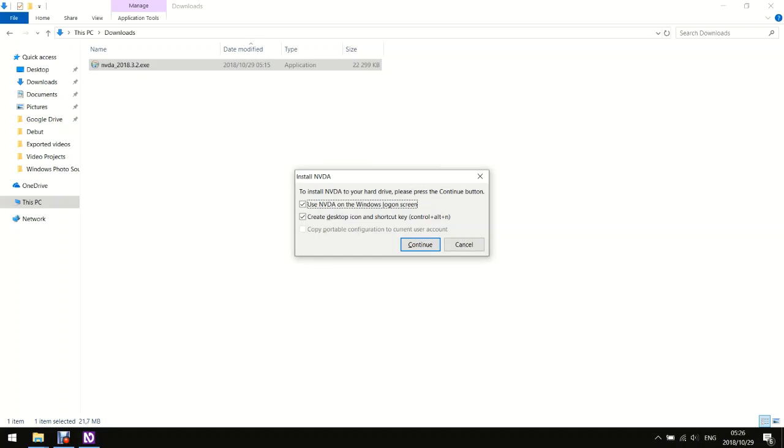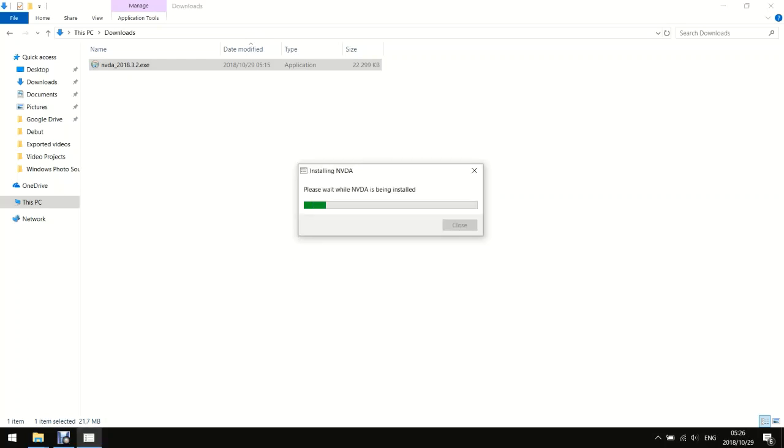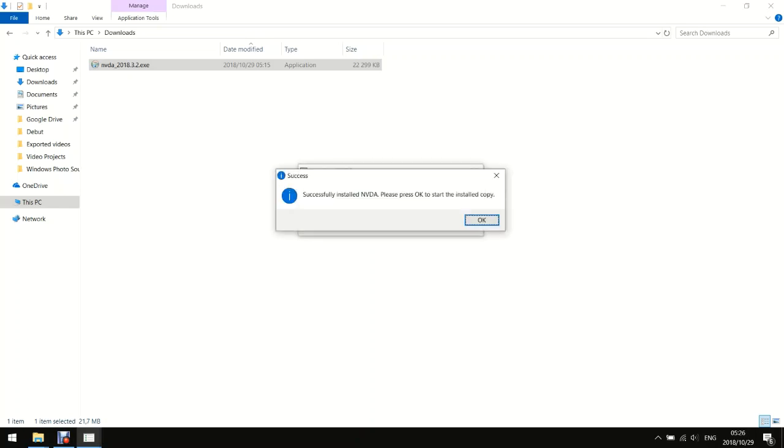Install NVDA dialog. To install NVDA to your hard drive, please press the continue button. Create desktop icon and shortcut key, control plus alt plus N, checkbox checked. Alt plus D, continue button. Alt plus C. Press enter on continue. Installing NVDA dialog, please wait while NVDA is being installed. Success dialog, successfully installed NVDA. Please press OK to start the installed copy. OK button.